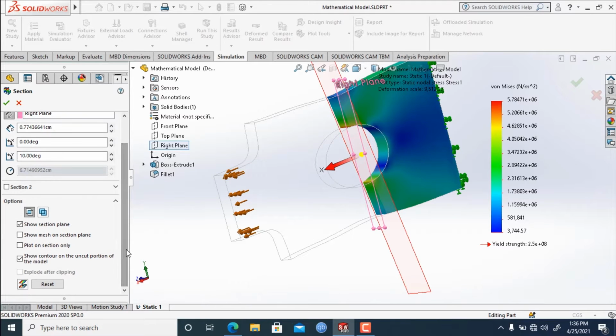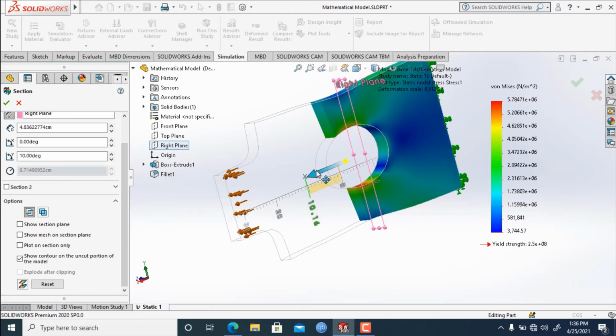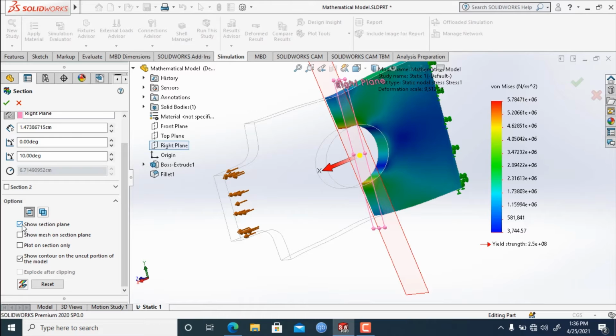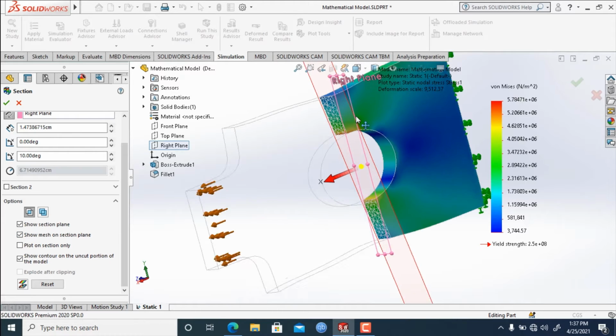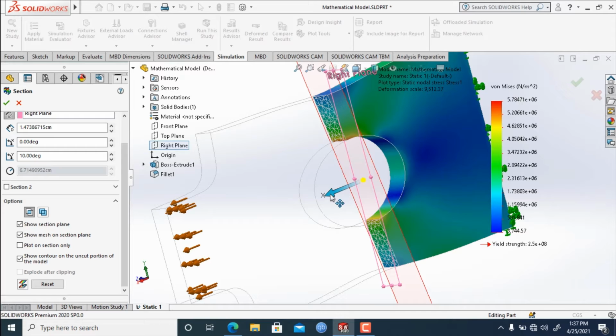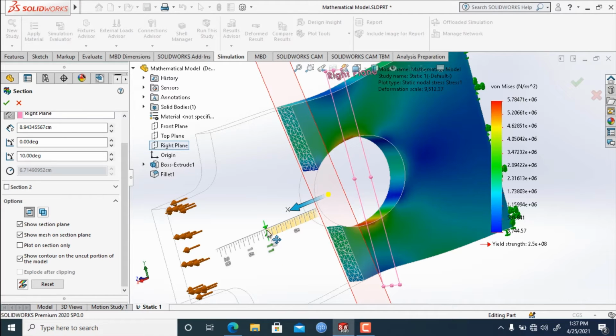Here we have other options also. The first option is checked. If we uncheck this one, it will disable the plane right here, and we can still drag it down and up. So we will select show section plane. Then the next option is show mesh on section plane. If we check this box right here, the mesh on that section will be shown. As you can see, the mesh is changing according to the position of the sectional plane. We will give it 0 degree.